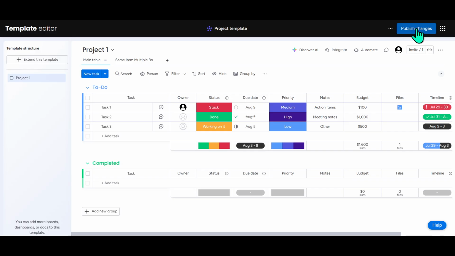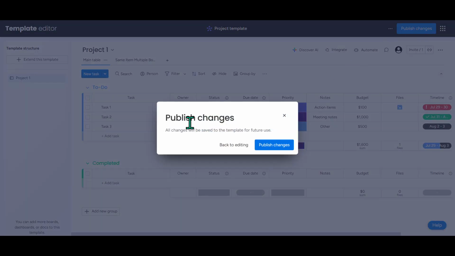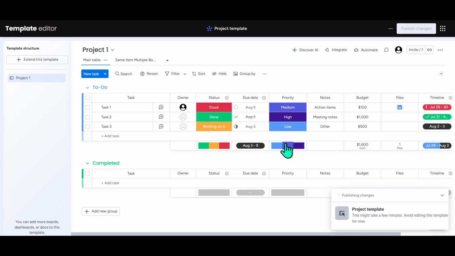When you've made all the necessary changes and your template is refreshed and ready to go, it's time to seal the deal. Direct your attention once more to the top right corner of your screen. You'll see an option to Publish Changes. Clicking this finalizes all your edits and ensures the updated template is ready and available for all your future projects.